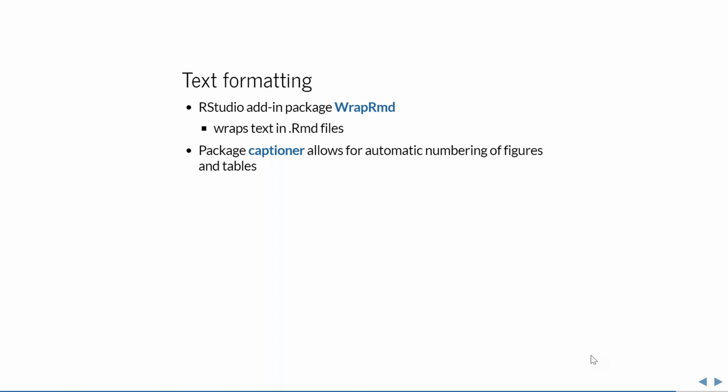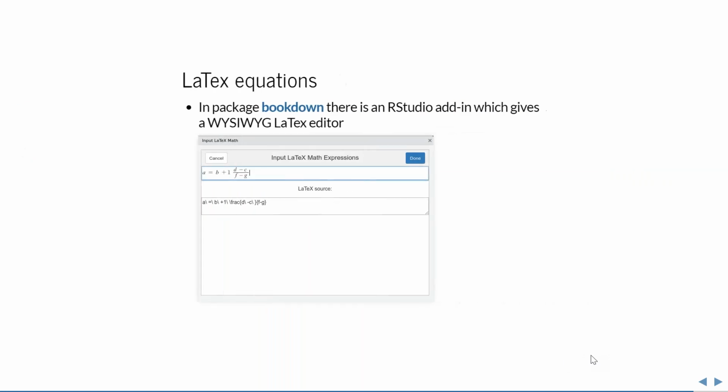And there's another package called Captioner, and I use that to, it gives you automatic numbering of your figures and tables, which is very nice. So it keeps them automatically in order. So that's very useful as well.